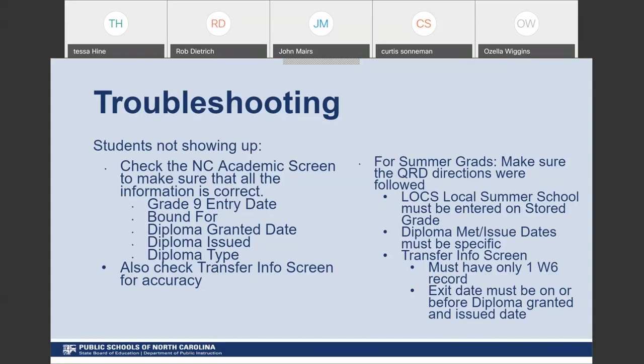So when troubleshooting this report, students not showing up is usually the biggest concern on this report. You want to check the North Carolina academic screen and make sure all those fields are filled out and they are filled out correctly. And you also want to check the transfer info screen for accuracy to make sure there's only one record on there that shows the student has graduated, if they have run through the process, to make sure that it all looks like it should.